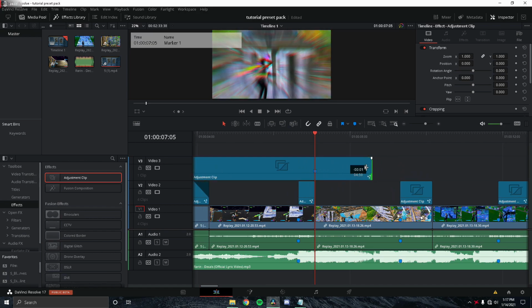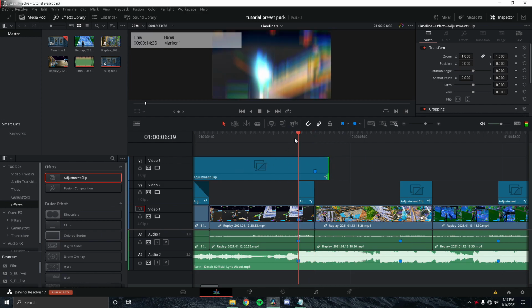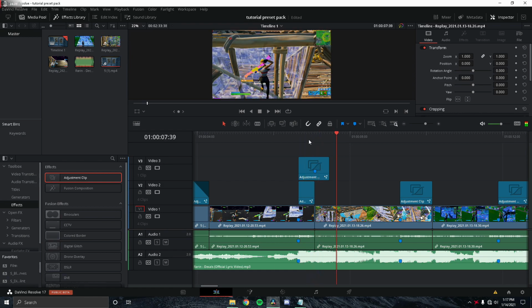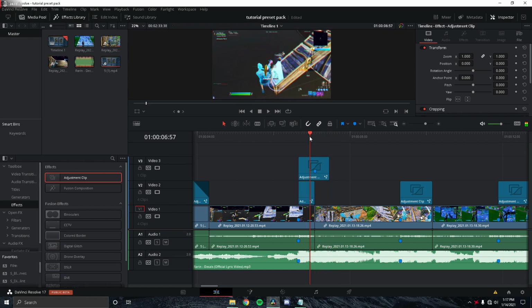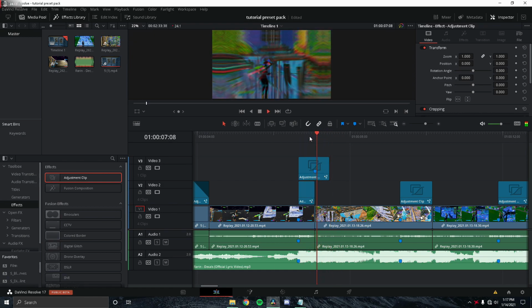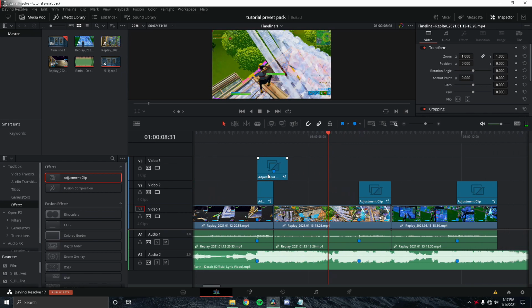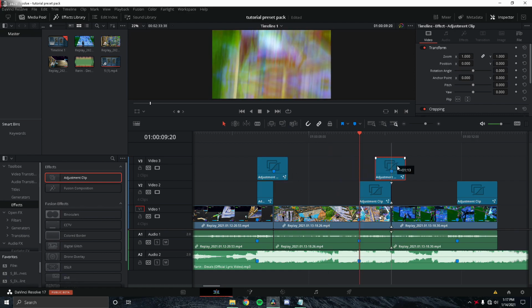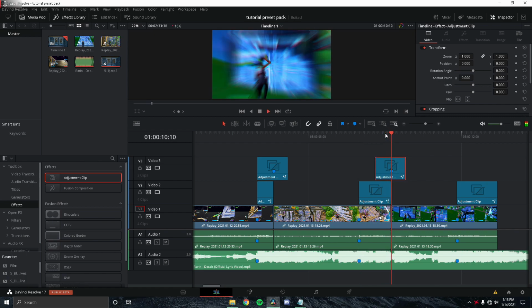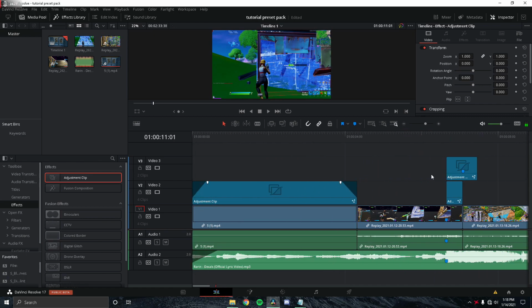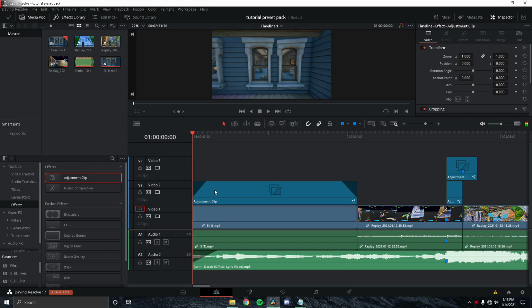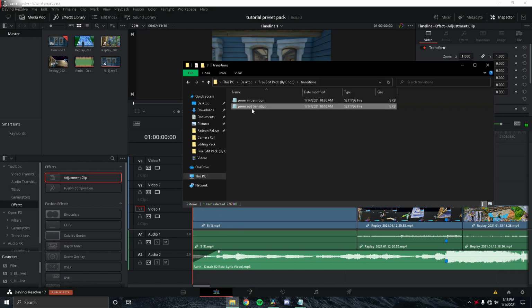So just like that, boom, and then you just go ahead and cut off the rest of the adjustment clip that you won't need. And then you can kind of see the transition. It's so laggy too, but it's fine. And if you really wanted to, you can just go ahead and copy and paste this, and then you can just put it on another clip again like this. Super easy.